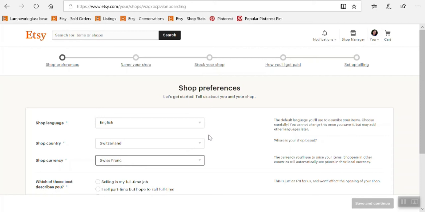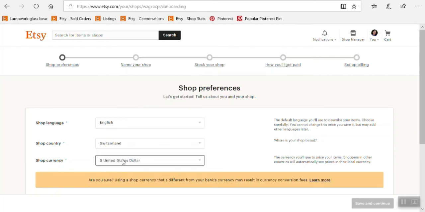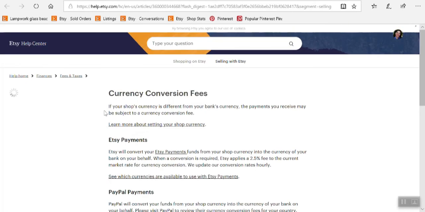So you might not want that, and in my case, I know my main market is in the US, and so I've set up my shop so that my prices are in United States dollars. So Etsy is giving me here a warning, and this is because if you are using a shop currency that's different from your bank's currency, you will pay currency conversion fees, okay? So I will click here on Learn More so that you can figure out what these fees are.